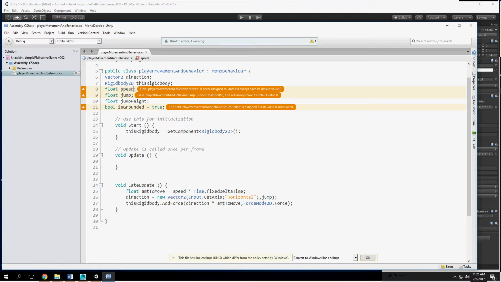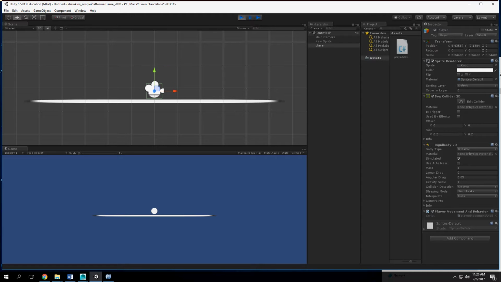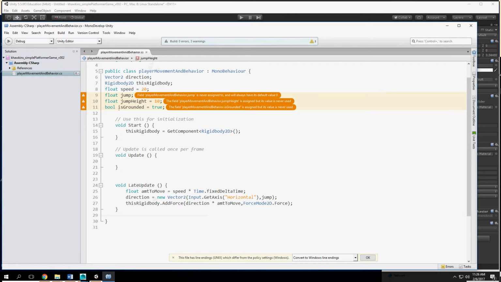All right, and speed, let's make that 20. And jump height, let's make that 10 for right now. And we haven't used is grounded. I'm going to build this again. So what we're doing is getting our rigid body and telling it to do something. However, it's not doing anything. So I'm going to increase speed.